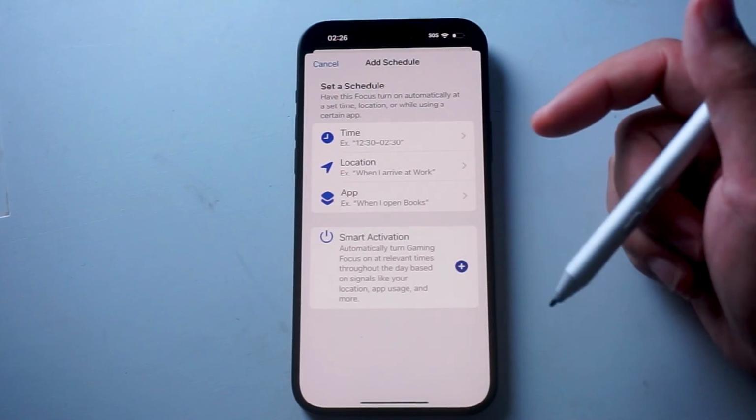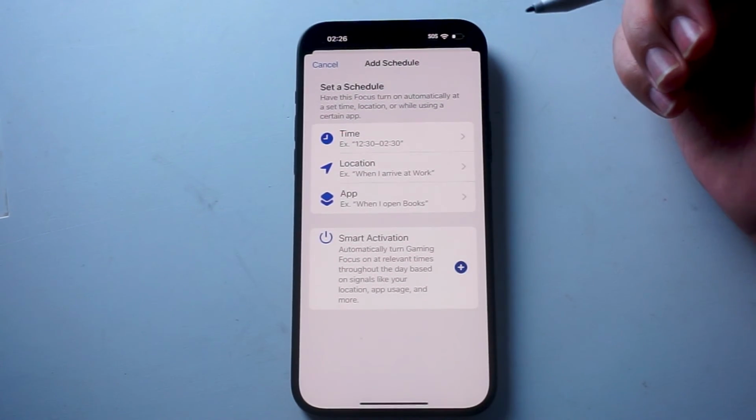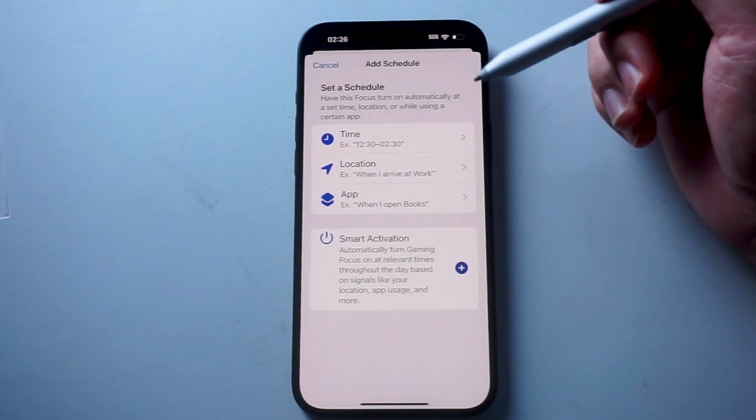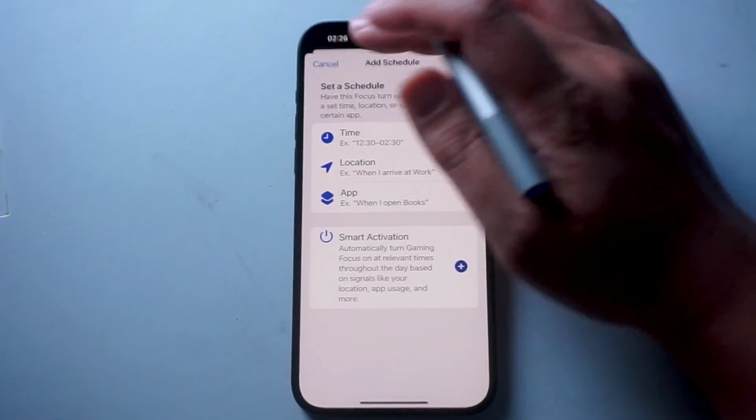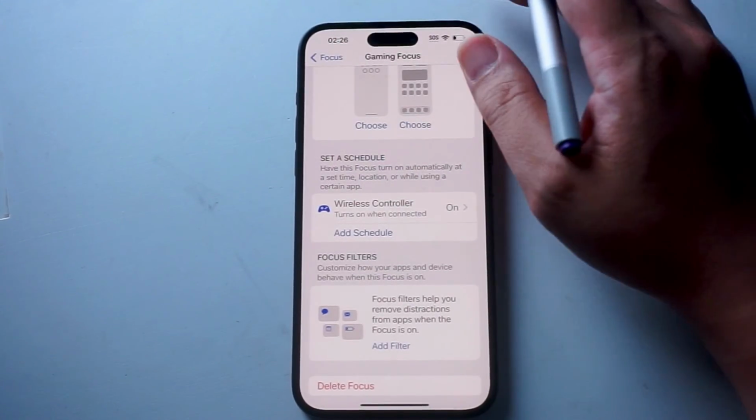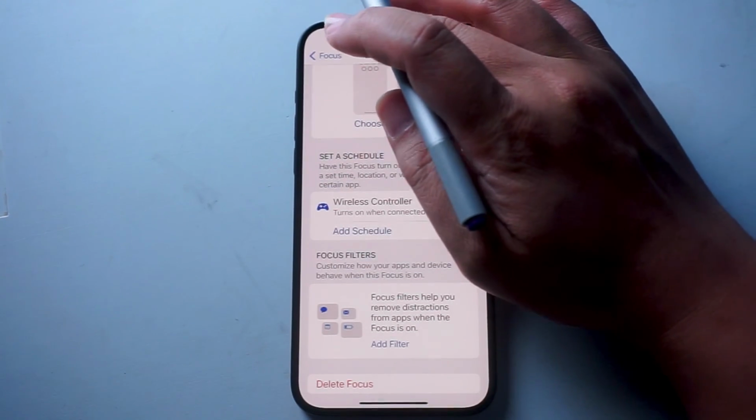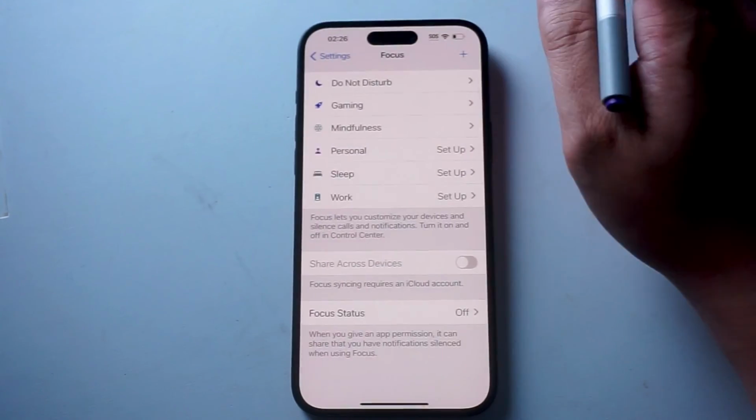And then of course you can add the schedule here. So if you want to, let's say, game from 6 to 8 p.m. and you want to have this focus mode turned on, you can have the focus turned on and scheduled every day according to that schedule.